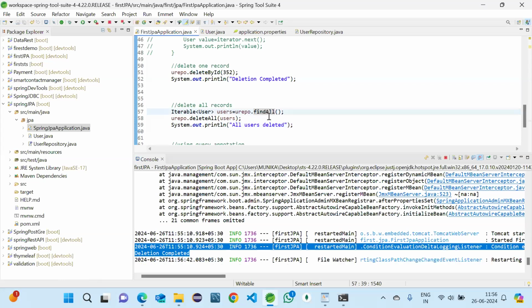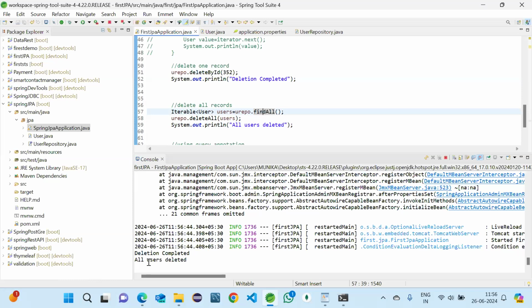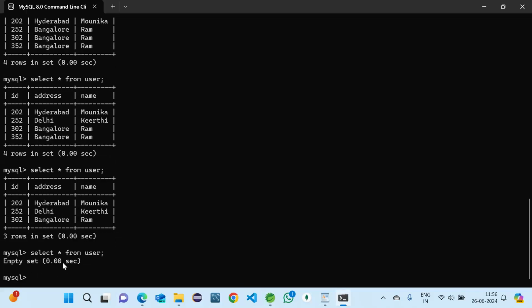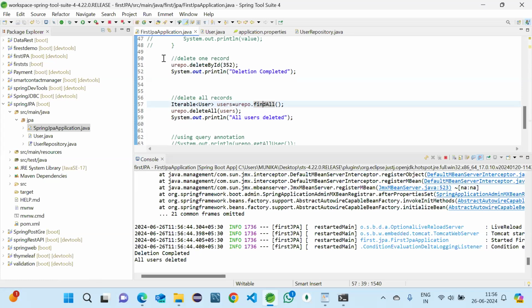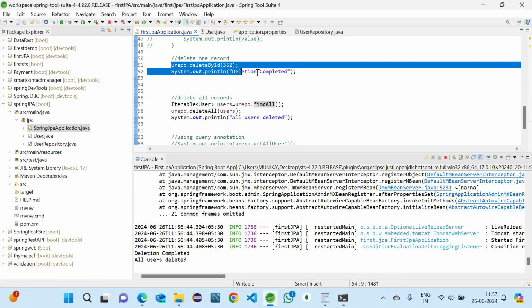Done. So I have saved it, so my records will be deleted. You can see all users deleted. And coming here, if I do this, there are no records because we have deleted all the users. So deleting all the users is also done.